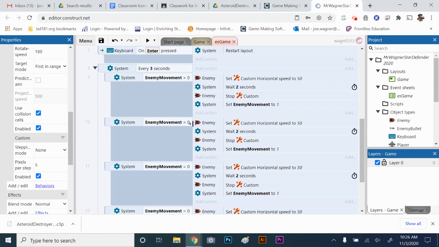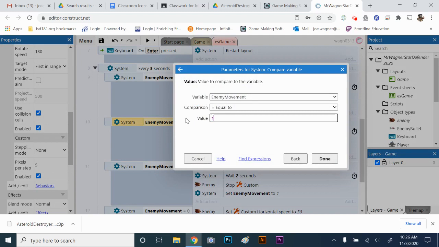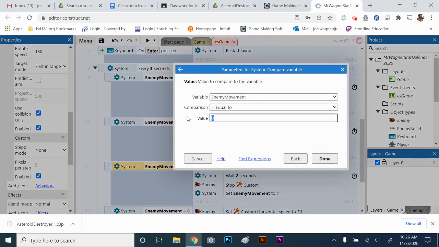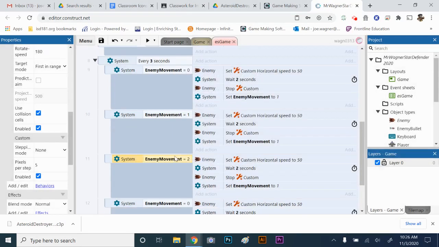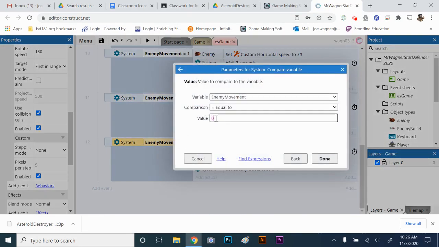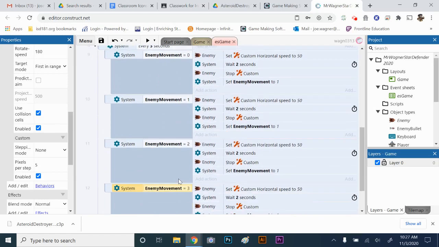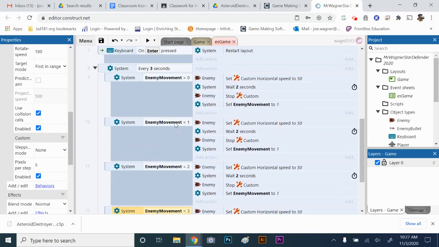And then we're going to edit these other ones. So we're going to say enemy movement equals 1 for this one. This one's going to be enemy movement equals 2, and this one's going to be enemy movement equals 3. So basically, when we initially created that enemy movement variable, we were creating a way to identify several movement patterns that we can create. Okay. All right. Now we're going to do some quick little edits.